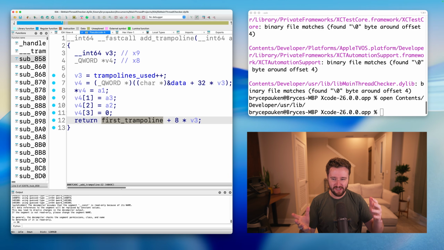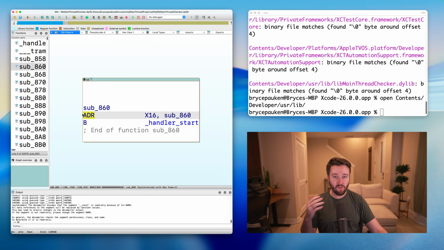So great, we see a pretty similar structure to what we had before, but this time, instead of using a shared handler, every swizzle is getting its own little mini function. But what even are these functions doing? What is a trampoline in this context?